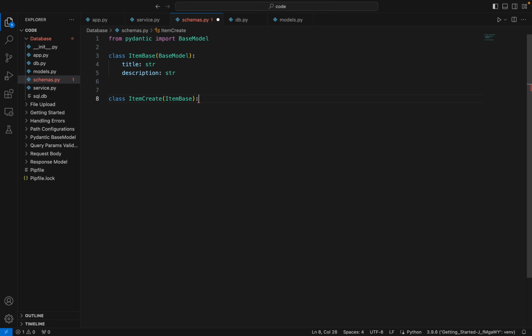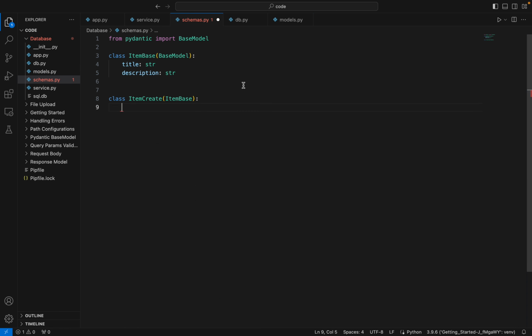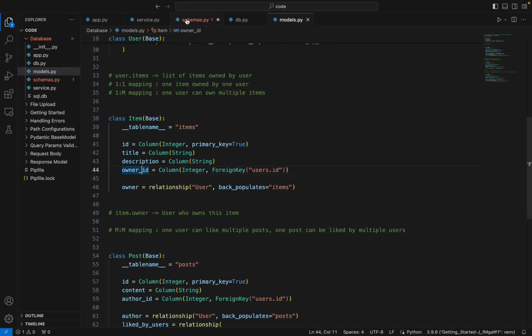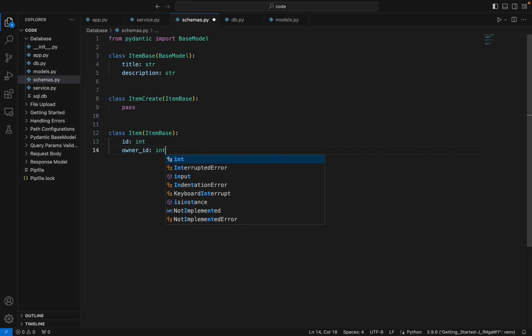ItemBase already has title and description. What else does it need from the user? It doesn't need anything else, so we'll just use it as it is and pass. Now we'll create one Item, which will be our response model. When we deliver our response, this will be shown. This will take ItemBase, which has title and description. It also needs ID and owner ID, so we'll put ID, which is int, and owner ID, which is also int.